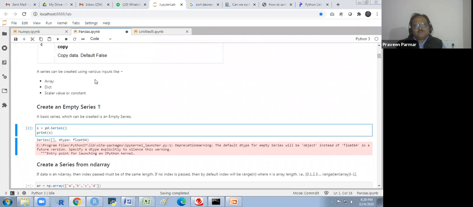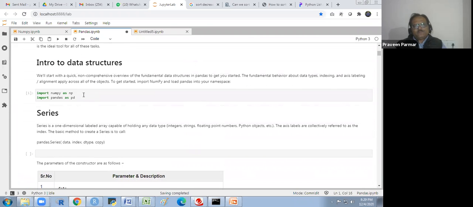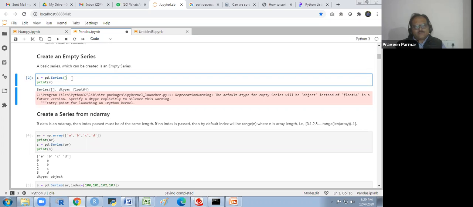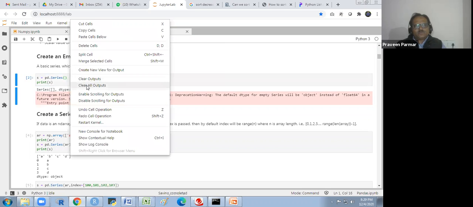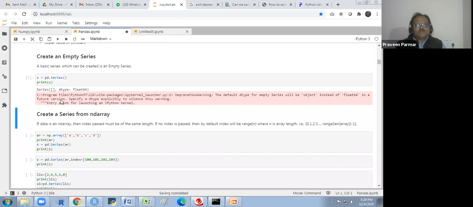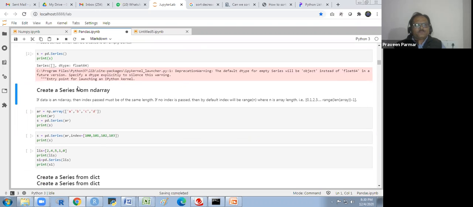I have used the alias pd for pandas and np for NumPy, and pd.Series is blank. So I just remove all outputs, then I run it. You will see I am getting an empty series here. Got it? It is not an error. Empty series I am getting here.